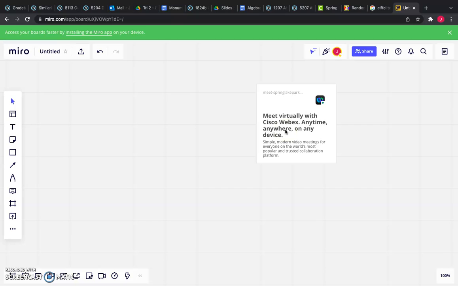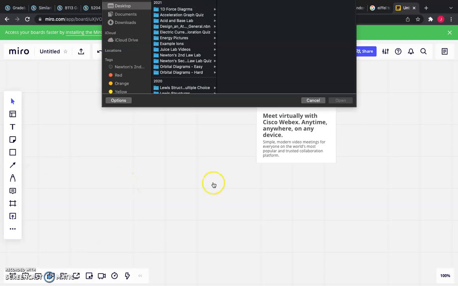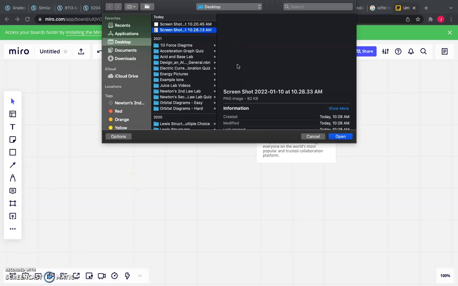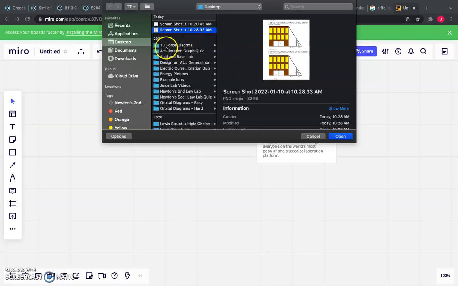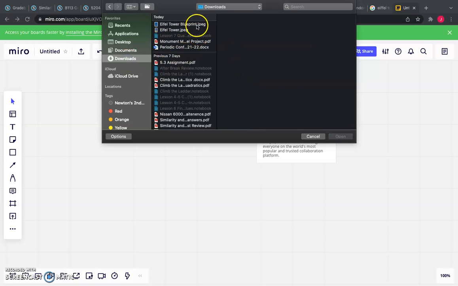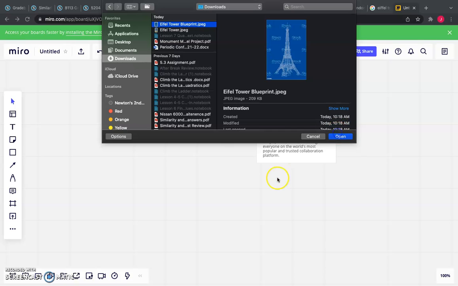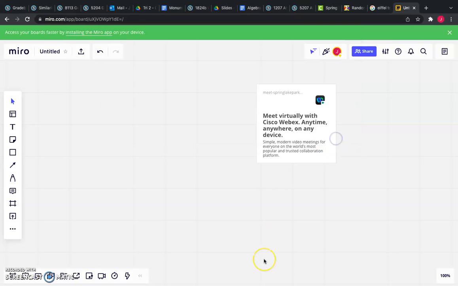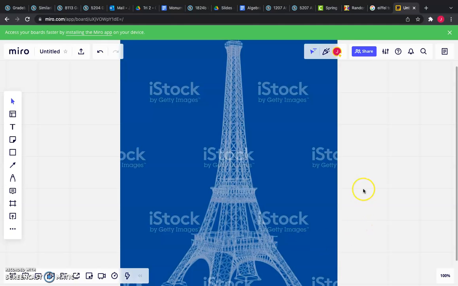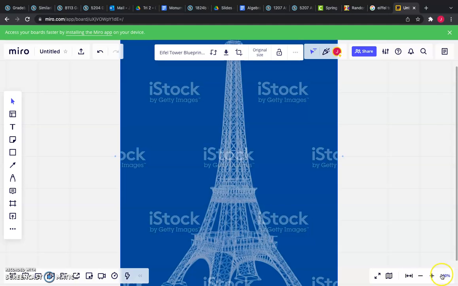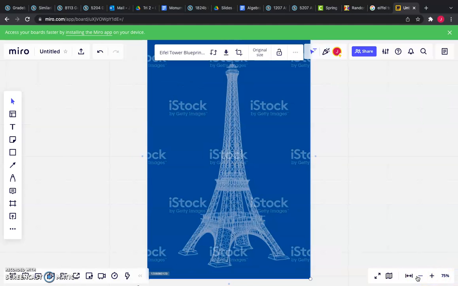Mr. Brunsvold here. This is just a quick video showing you how you can scale your model. So I'm going to do a little upload from my device. Okay, so this is a blueprint of my model, which is the Eiffel Tower.